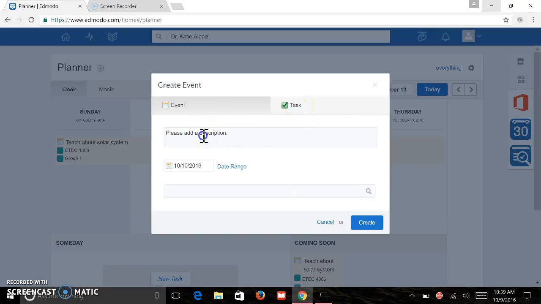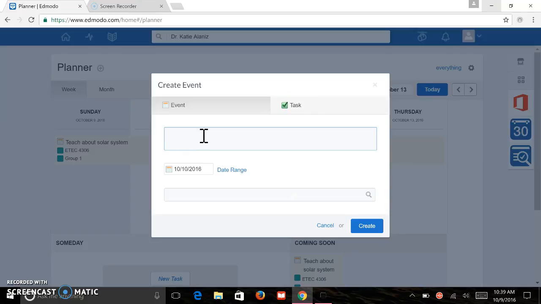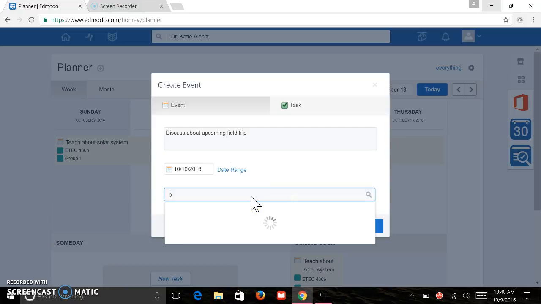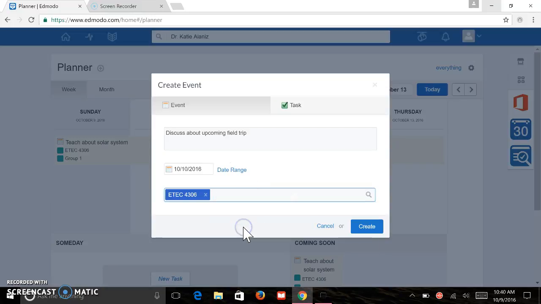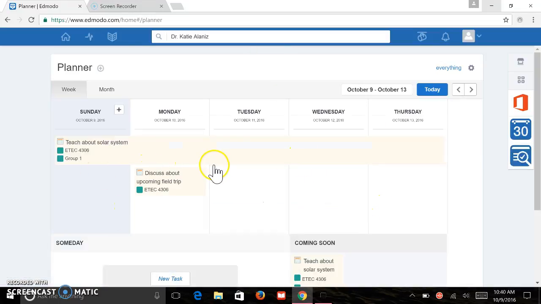You just add the event, the description, and let's do discuss upcoming field trip or something. You would do that, and let's say you planned it for tomorrow, and then you have to send it to your ETEC class, and then you just create it from there, and there you go. So yeah, this is Edmodo in a gist.